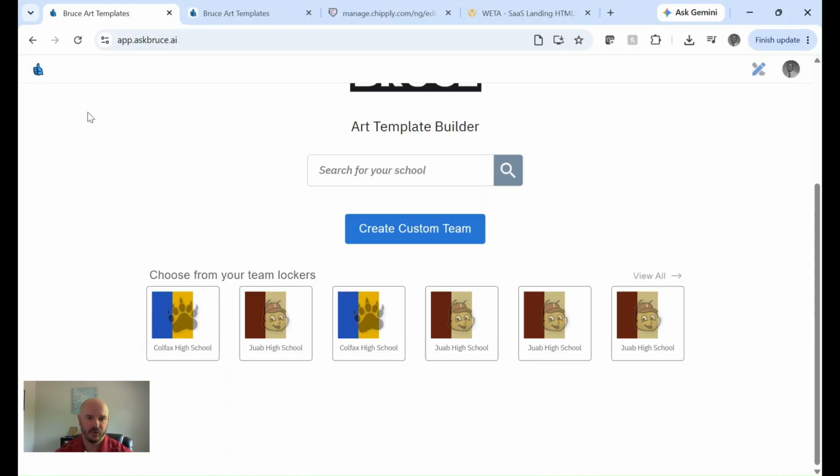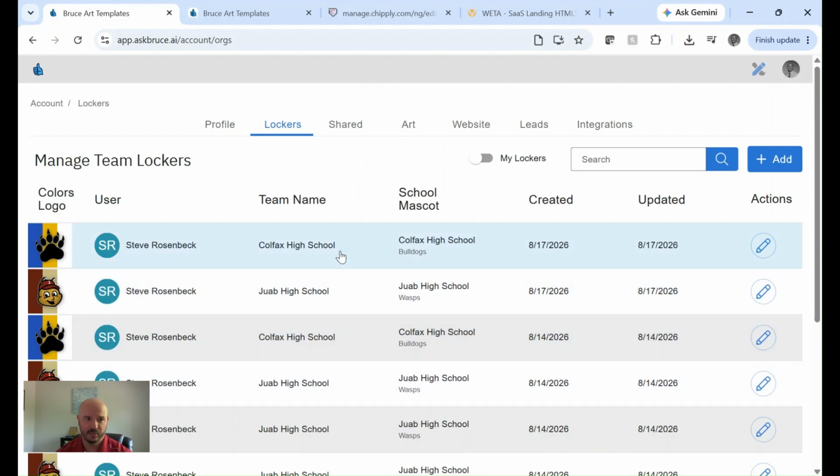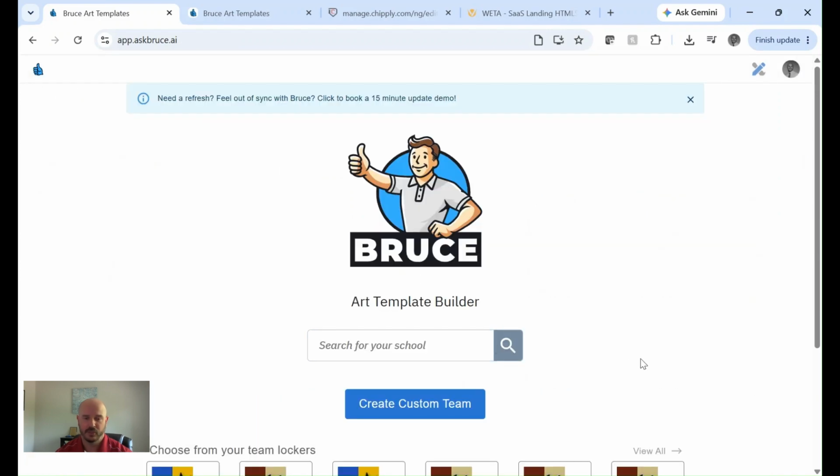Same thing if we go back to the home screen, our 6 most recent custom teams will be at the bottom here. Click on one of those, launch into the builder, or click View All, and that will take you back to this page. Let's go back and search for a school.